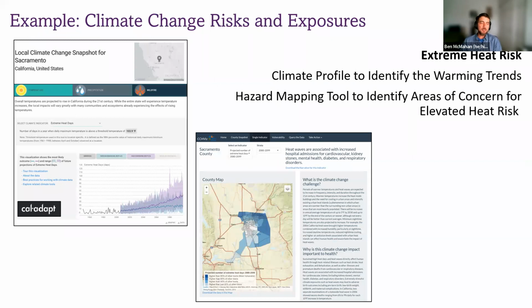An example of how we might use a couple of those tools is to think about extreme heat risks. The Local Climate Snapshot tool is really helpful to identify those warming trends, to think through, okay, what do the historical conditions look like, and what might the near present, the intermediate future, and the long-term future look like in terms of possible climate change signals. But then the hazard mapping tools can also help you take a deeper dive to identify some of those areas of concern for elevated heat risk.